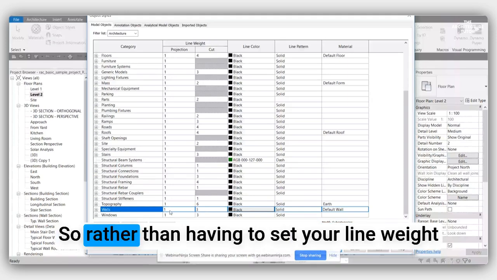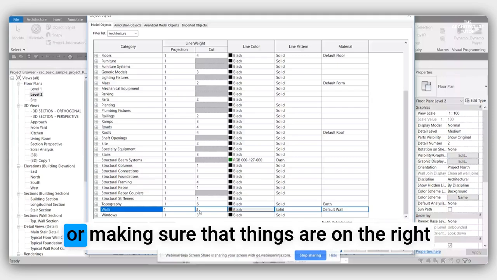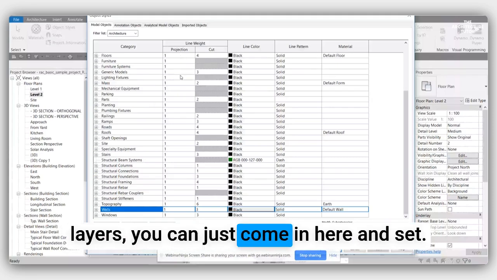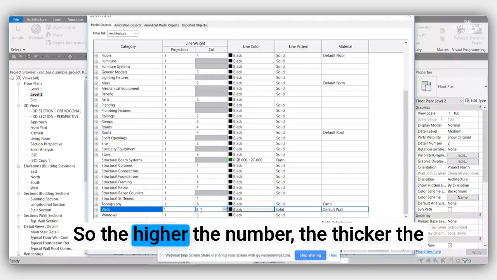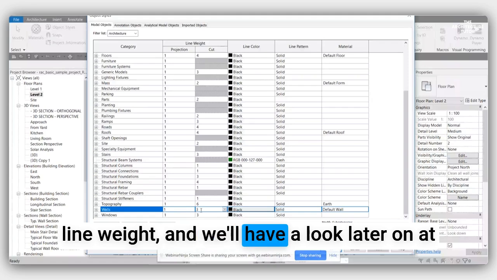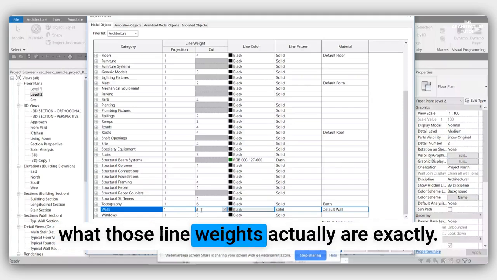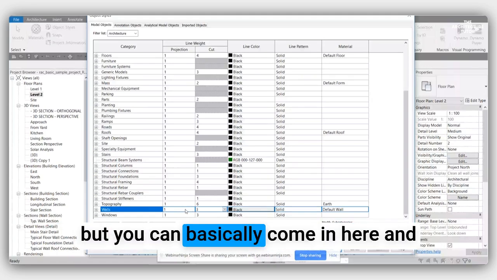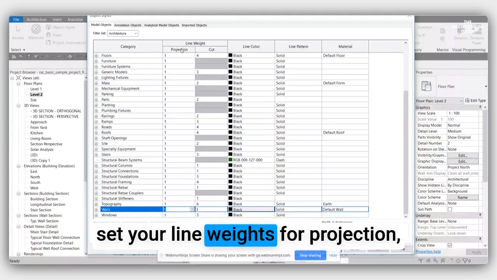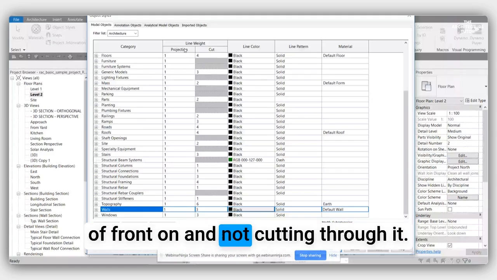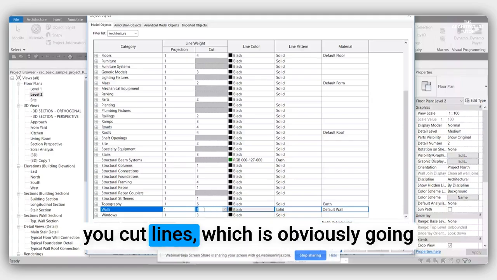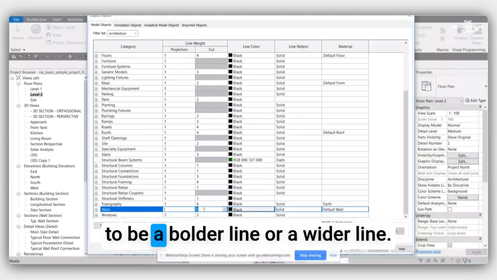So rather than having to set your line weight or making sure that things are on the right layers, you can just come in here and set a line weight. So the higher the number, the thicker the line weight, and we'll have a look later on at what those line weights actually are exactly. But you can basically come in here and set your line weights for projection, which is when you're looking at it kind of front on and not cutting through it. Your cut lines, which is obviously going to be a bolder line or a wider line.